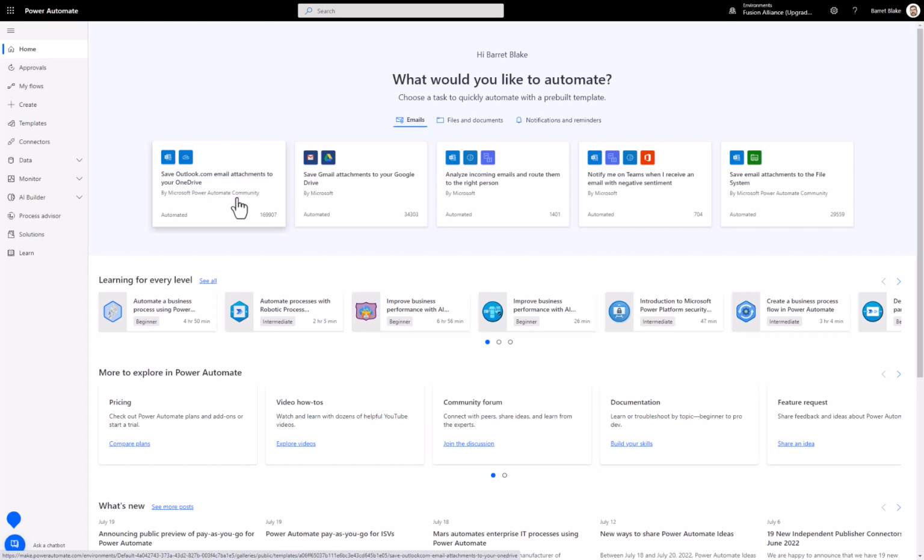Templates can be contributed by Microsoft. They can be contributed by the community. They can be contributed by vendors for various things. So you'll see here who it was that contributed the template to the list. And you can contribute your own templates for the community to share with other people as well. That's something you can do.